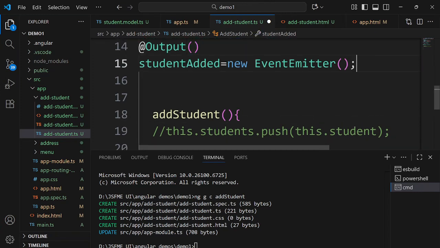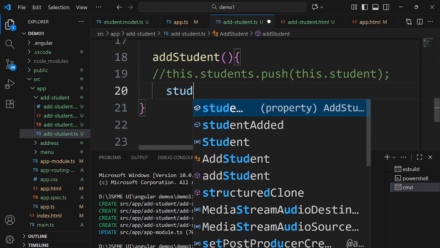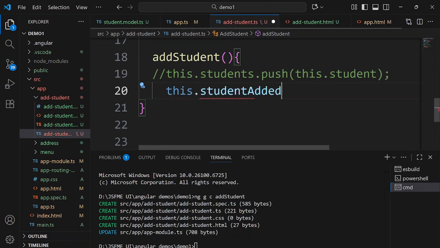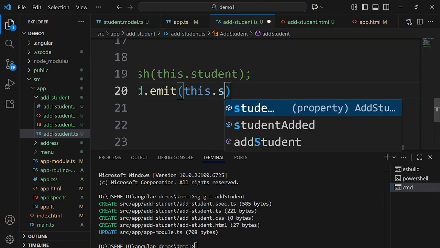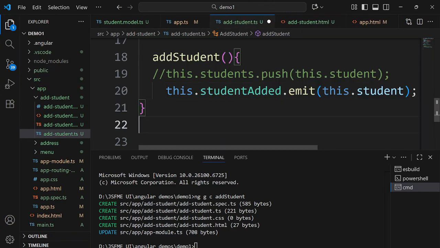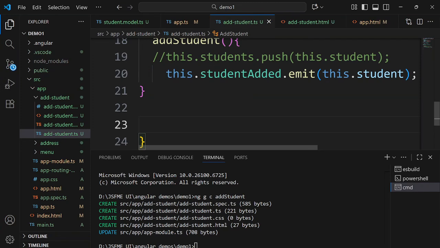So this.studentAdded.emit, this function emits what? The student object has to be sent. So this.student, the student object which we have created here. So this should be sent to the parent. Now how will we get to know that this will be sent to the parent? In the parent, whenever the child is placed, we will receive this from the child, and we will display that. Okay, so let's do that.